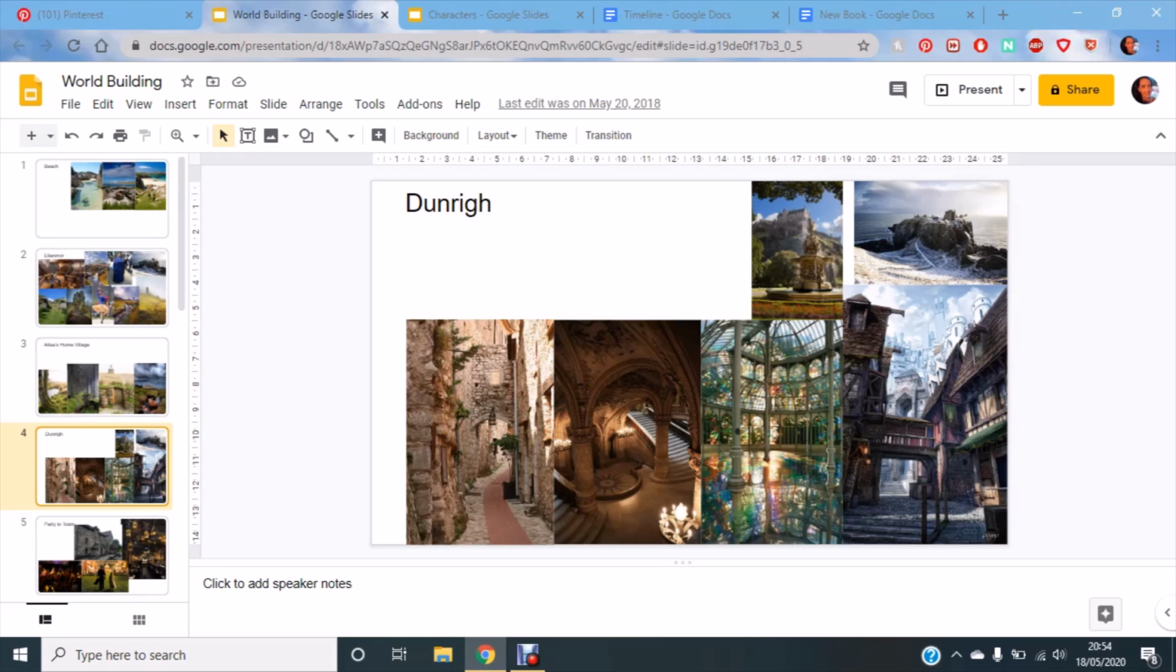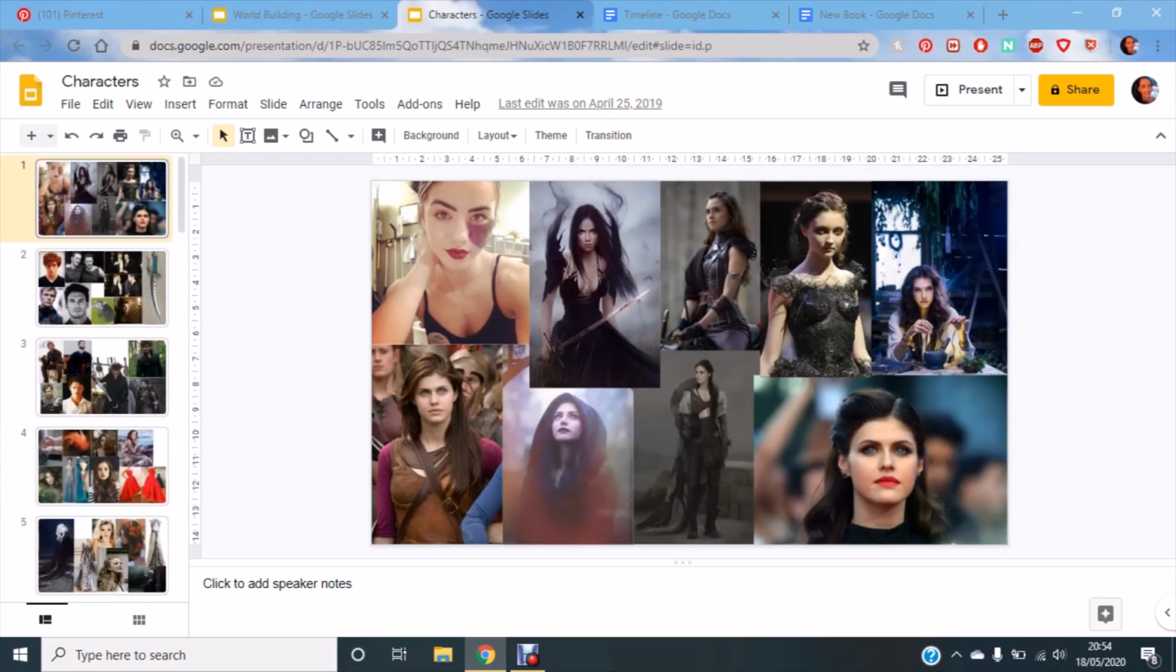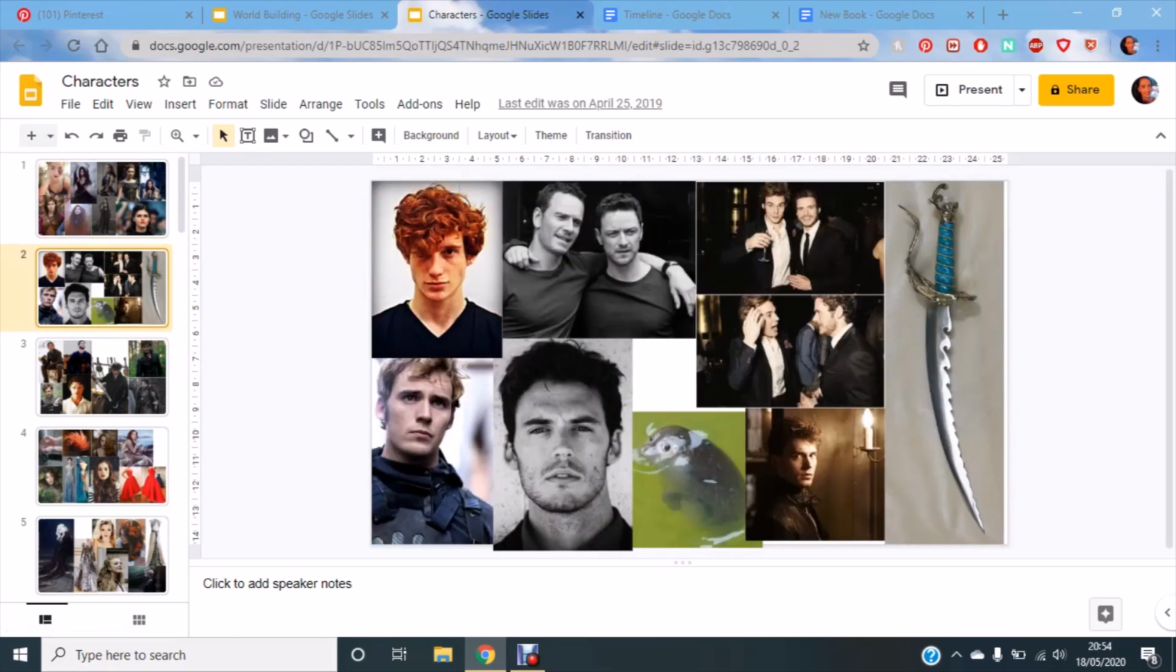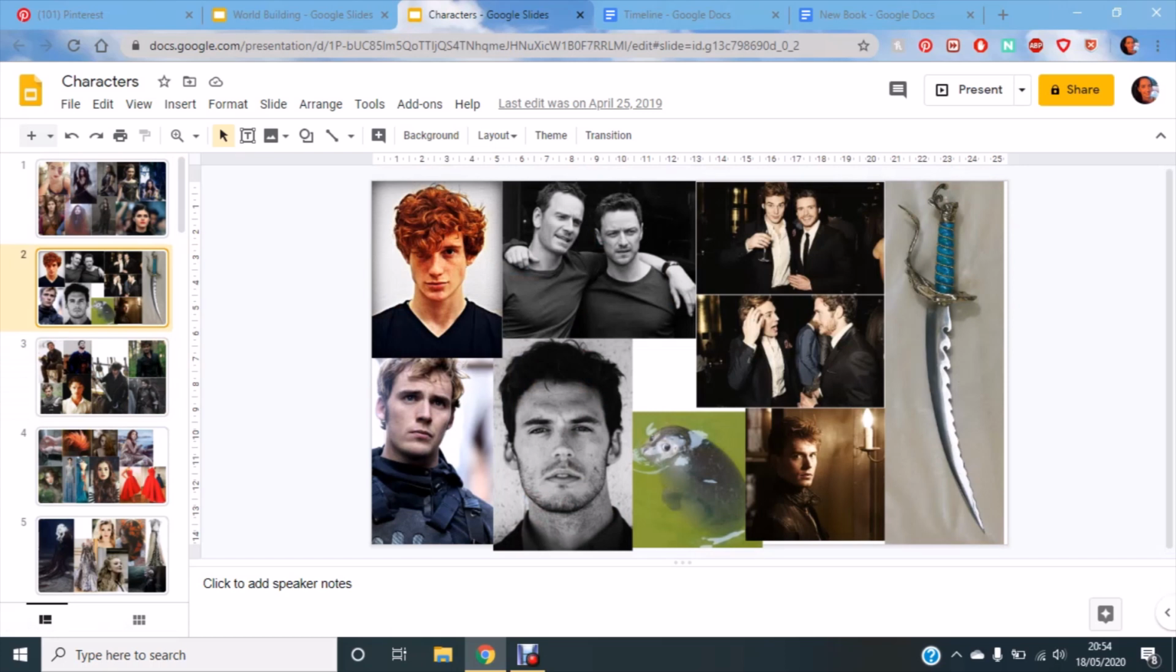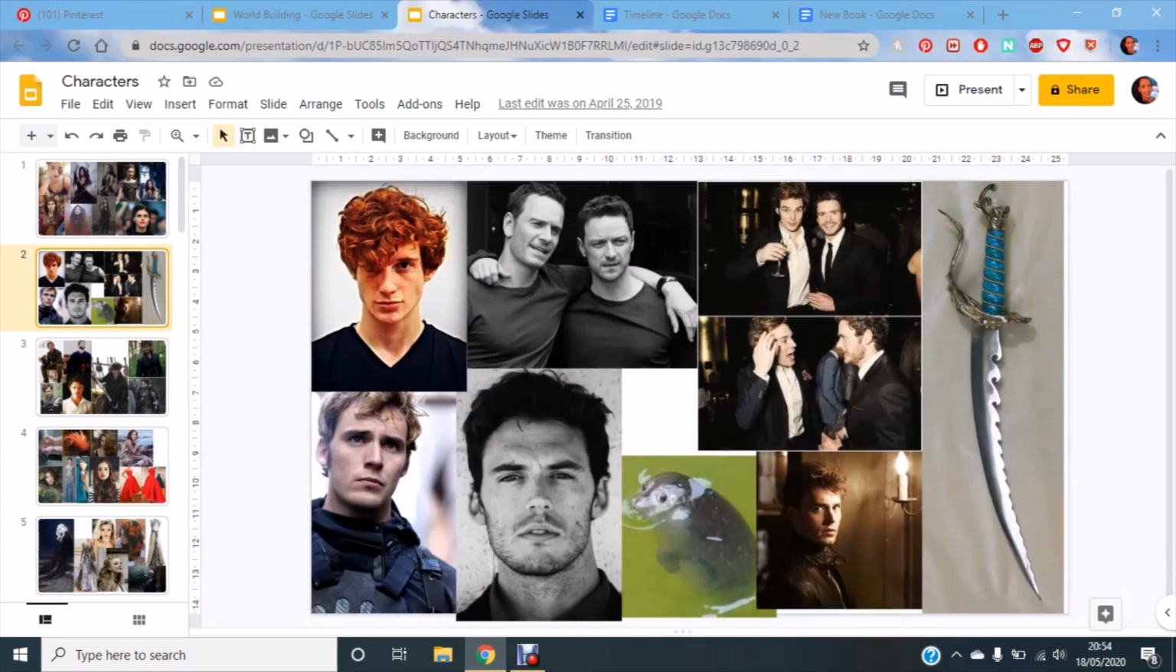So that's the world building, and then I've also gone and done the same thing for the characters, which you'll see are a bit more fleshed out. So this is Ailsa's page, and then we've got Harris, and look at that picture of that seal. That is just so Harris as well. Little tiny seal.